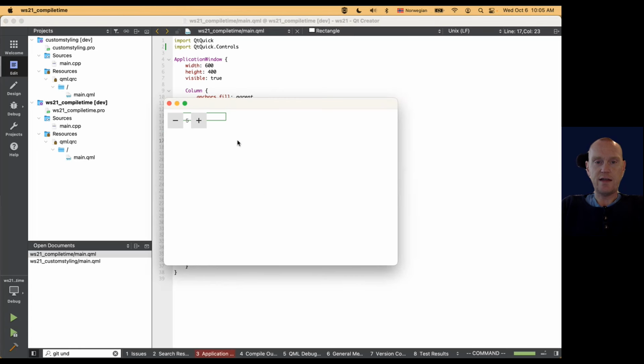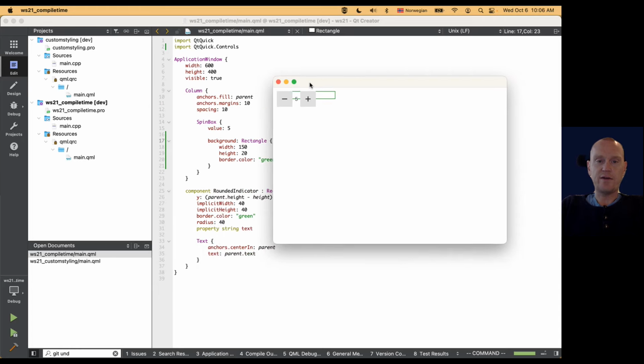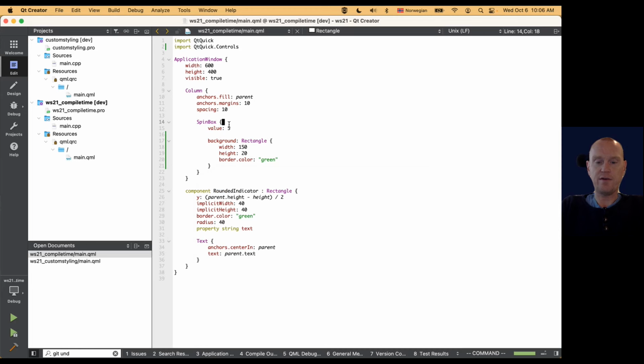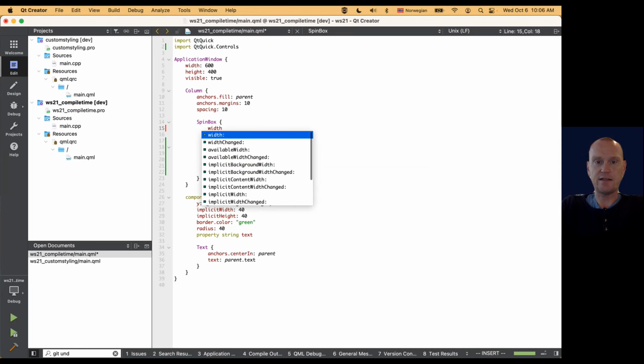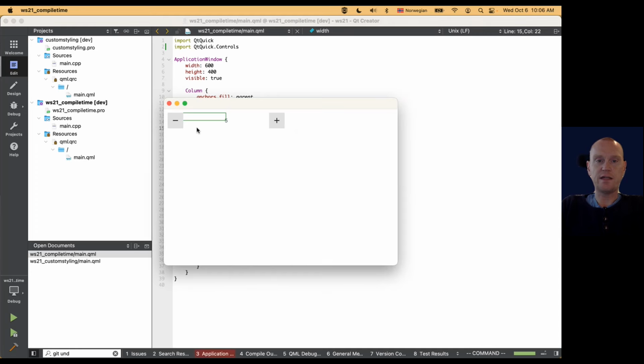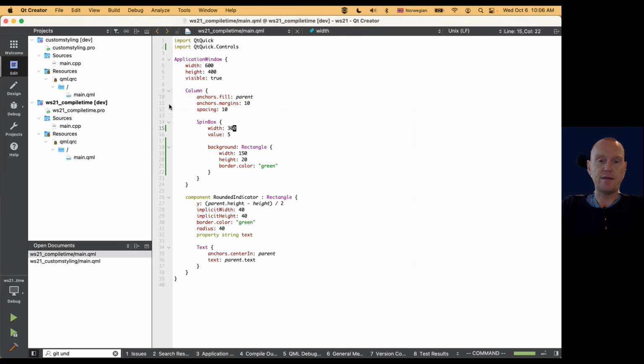And if I start this now, you will see that the background is not aligned with the rest of the control. It's simply too big. And the reason for that is that we have actually hard-coded the width and height to be a certain size. And you shouldn't do that because the size of the control is decided up here where you set a size of the control. Let's say I set the size to be 300, for example. You will see that the spin box itself will resize, but the background stays the same.